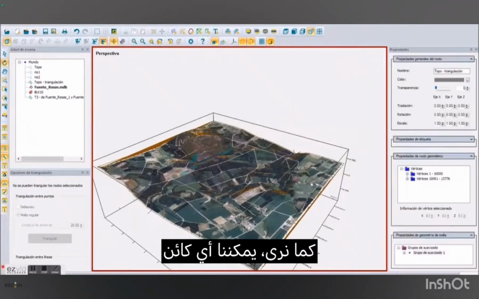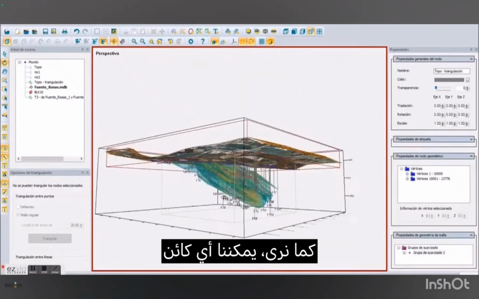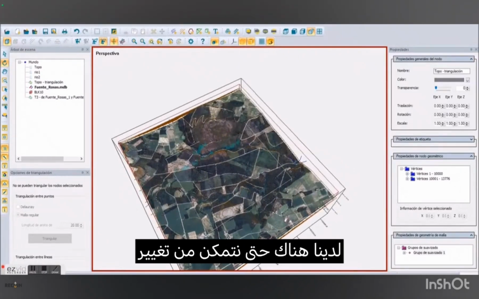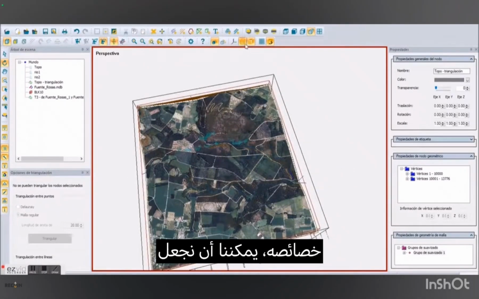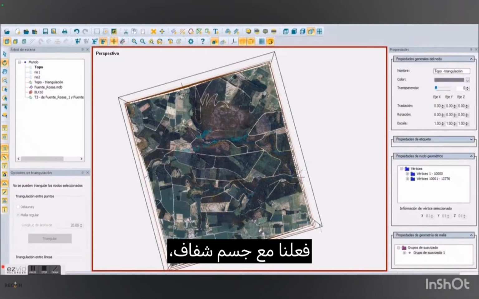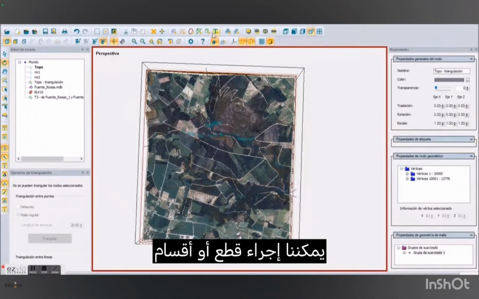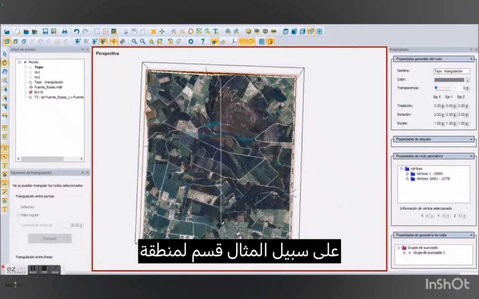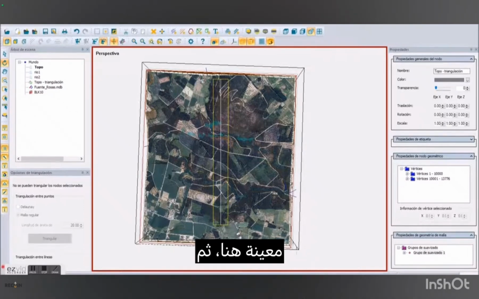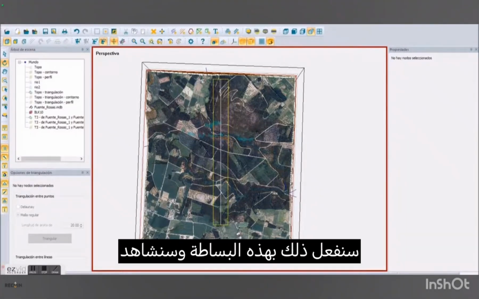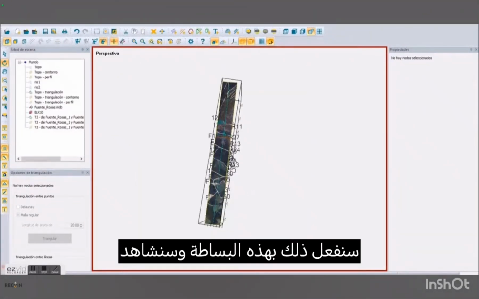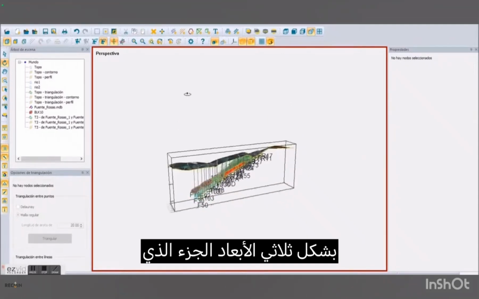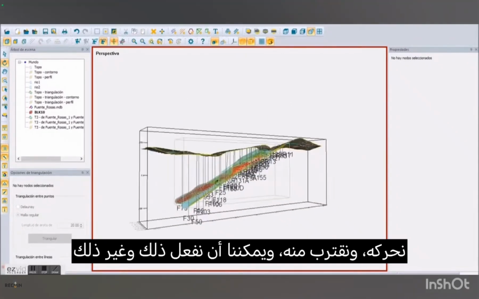As we see, for any object we have there, we can change its properties. We can make it transparent or not, like we did with the transparent body. We can make cuts or sections, for example, a section for a particular zone here. Then we will do it that simply, and we will be watching in 3D the part that we move as we get closer.